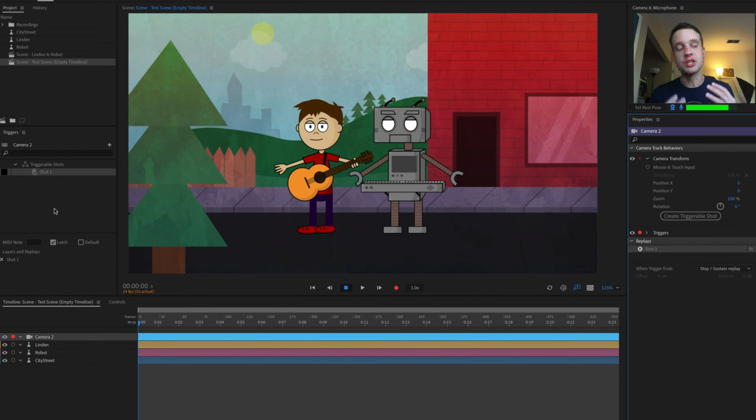Remember, a swap set is only going to show one trigger at a time. And for camera shots, that's what you want. You don't want shots competing with each other and trying to show 2 or 3 at the same time. You only want one at a time. So it's going to automatically create this swap set called triggerable shots, and put your first shot in there.